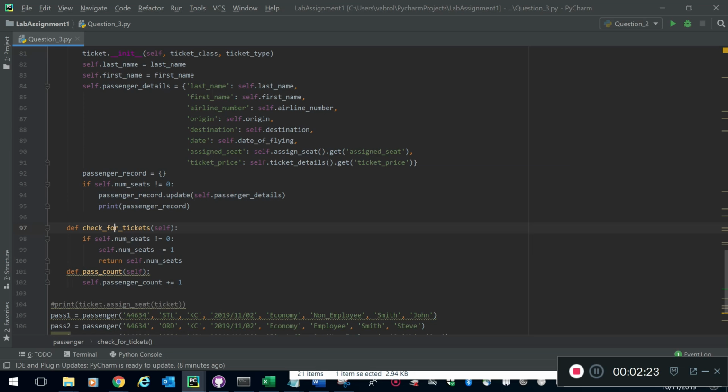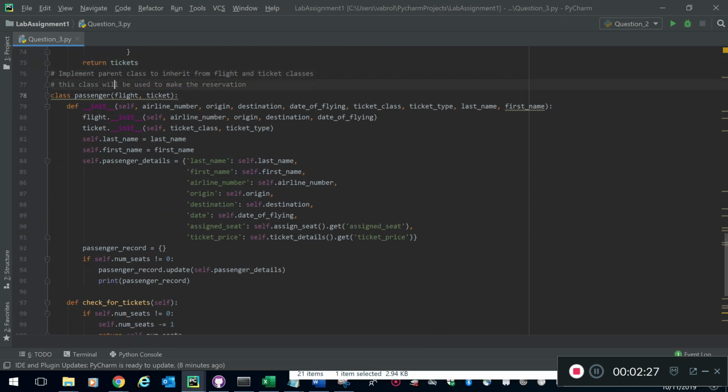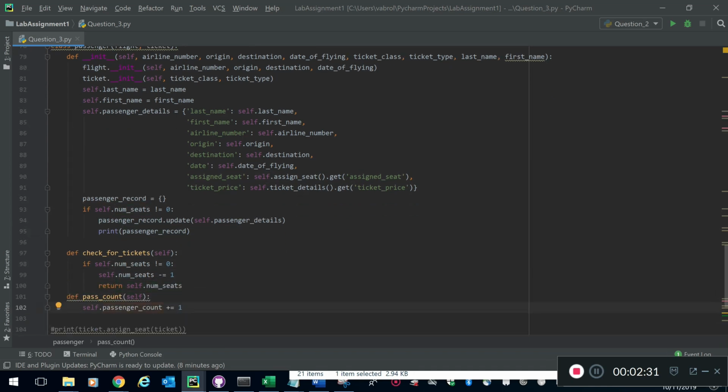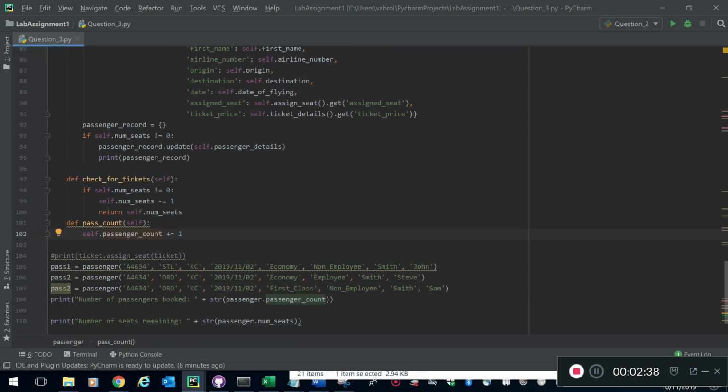So we have another method inside the passenger class where we check if there are tickets remaining. If there are, then we make an extra entry into that. We also do a passenger count, how many passengers have already been booked into the flight. Here's an example of 3 entries that we make, and then we display the number of passengers booked along with their counts, and also show how many seats are remaining.